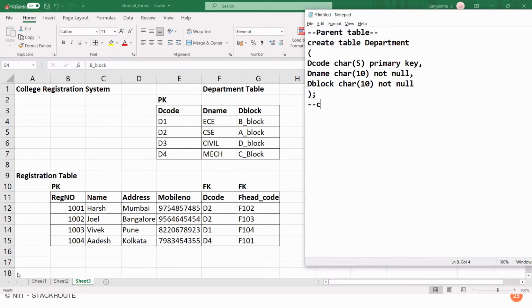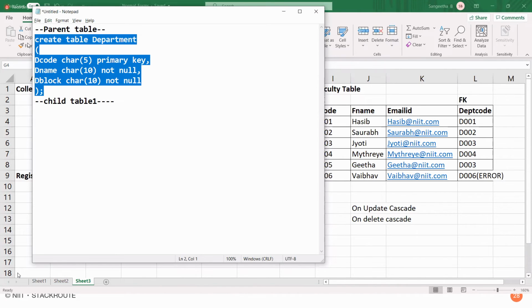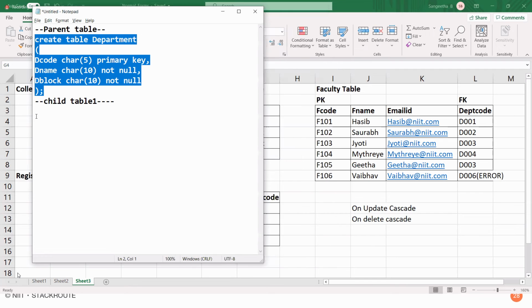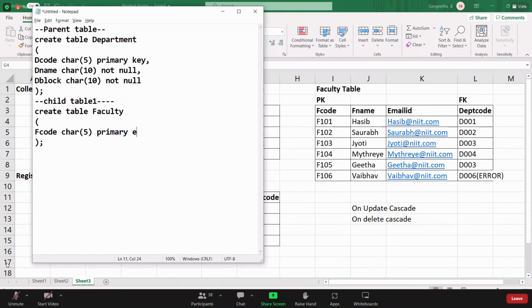So first, child table one. The comma is not required for the last column. All right. So let me create my first child table. Create table faculty. So faculty code, because I'm specifying some characters here, char 5. Make it primary key.